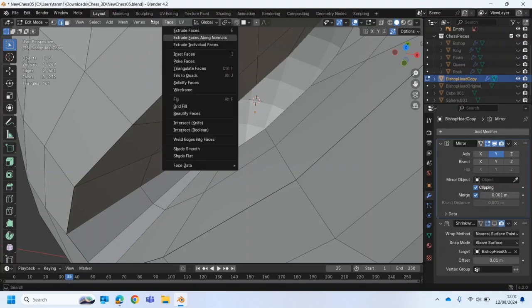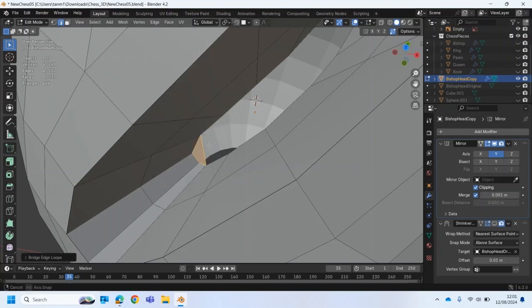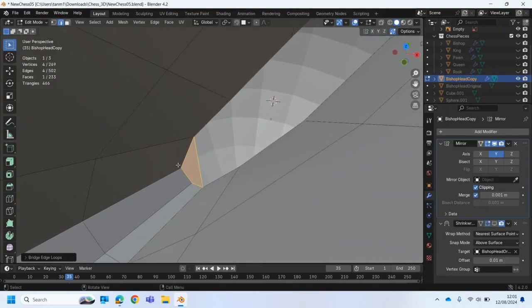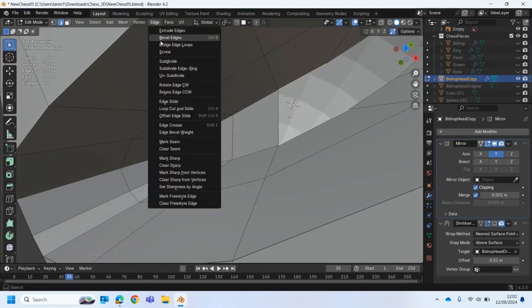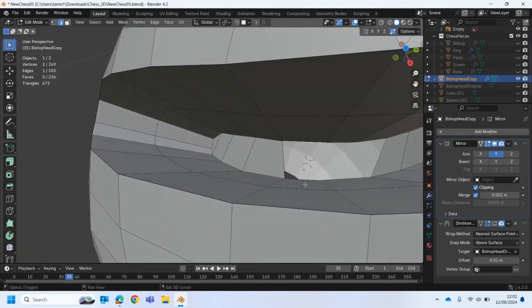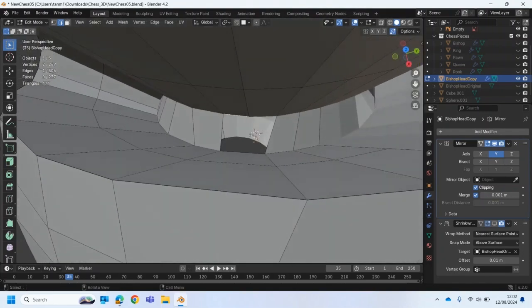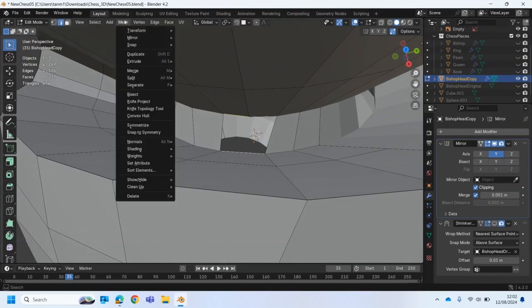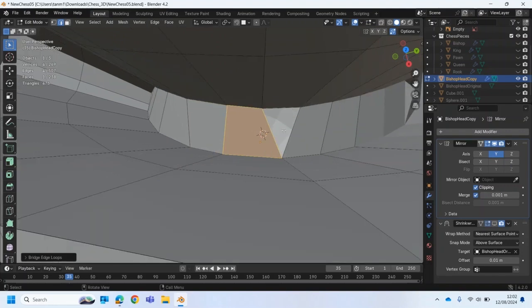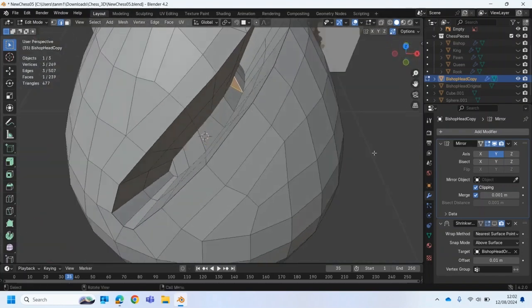And I go to face, bridge edge loops. Instead of fill, I'm just doing bridge edge loops. 1, 2, 3, 4. And that one with that one. I have an extra one here. Mesh, bridge edge loops, and this one it created a triangle. But to be honest, nobody's going to see this, so I'm just going to select the 3 and press F to fill. It's not going to be an issue really.